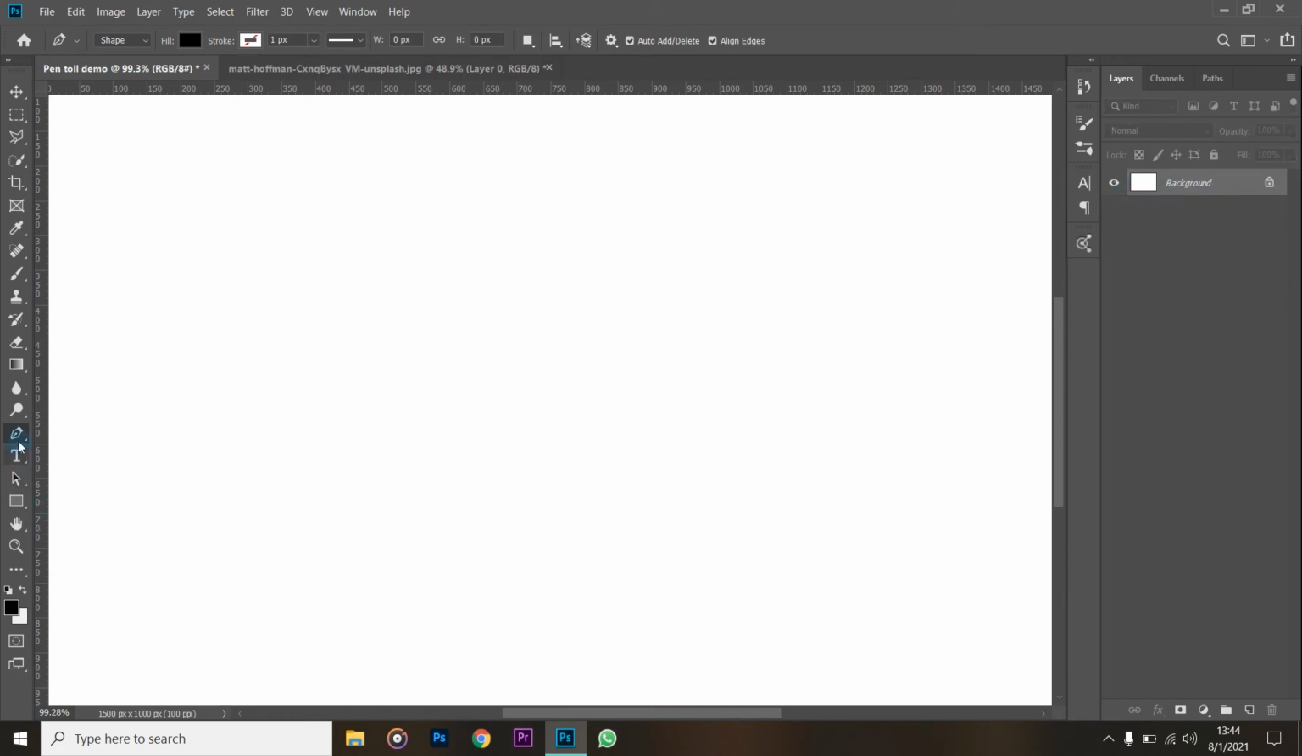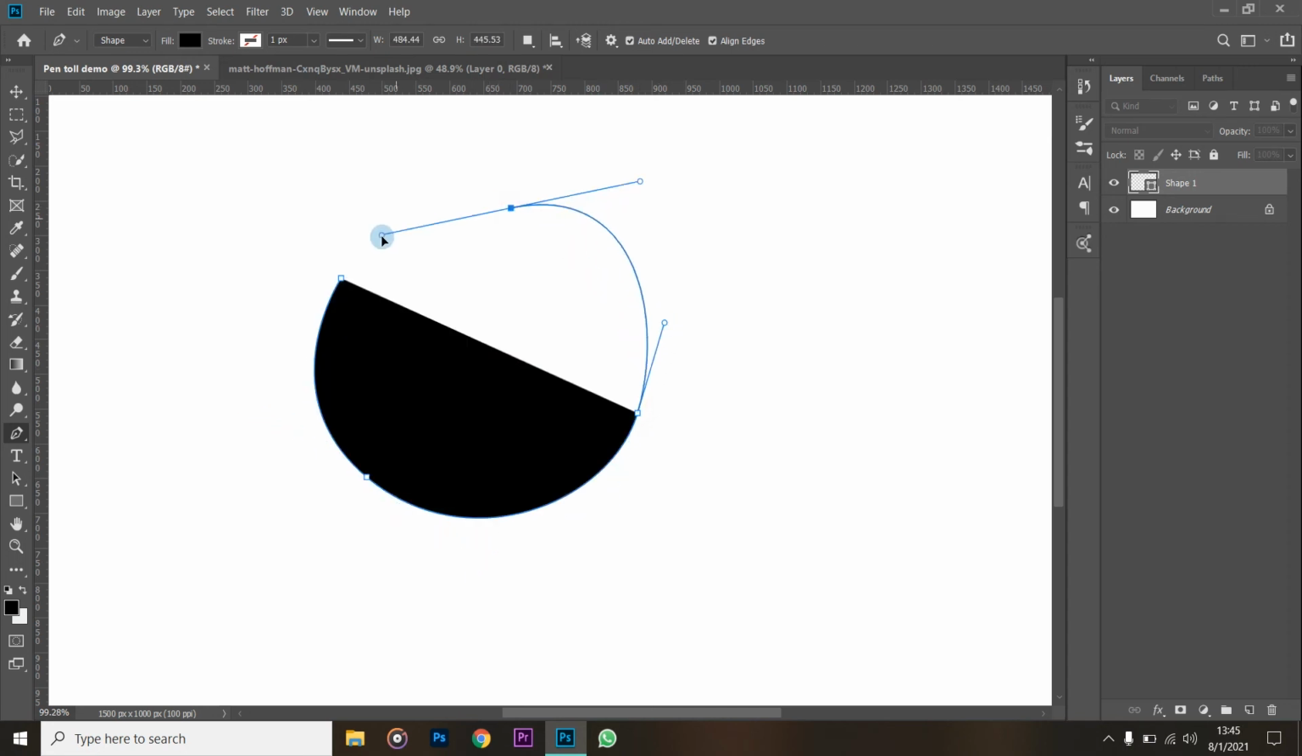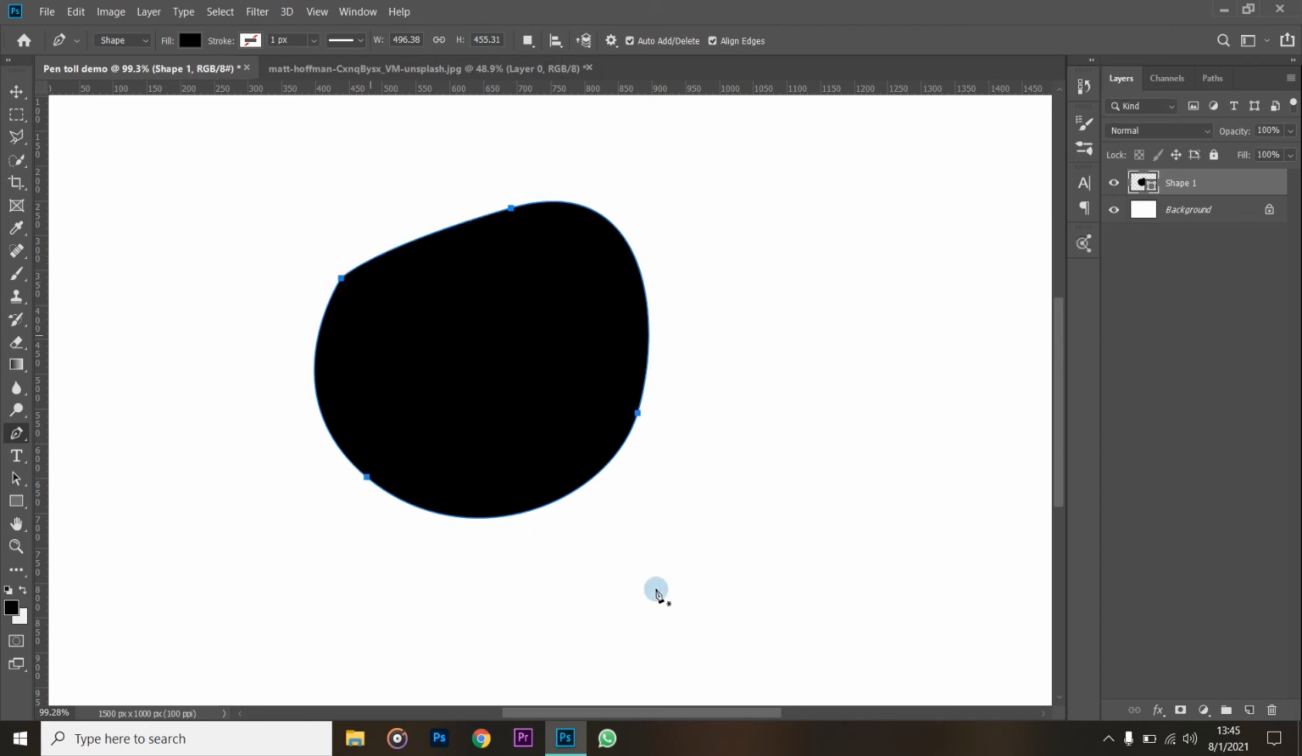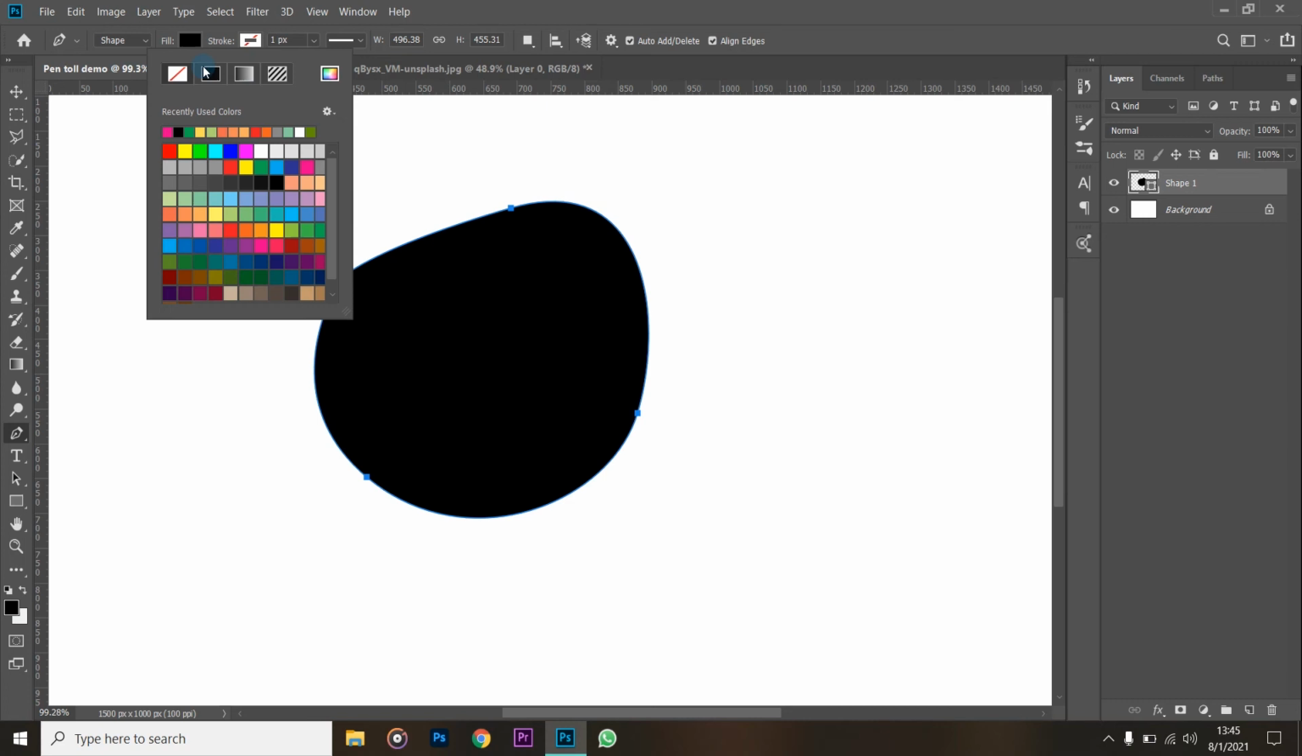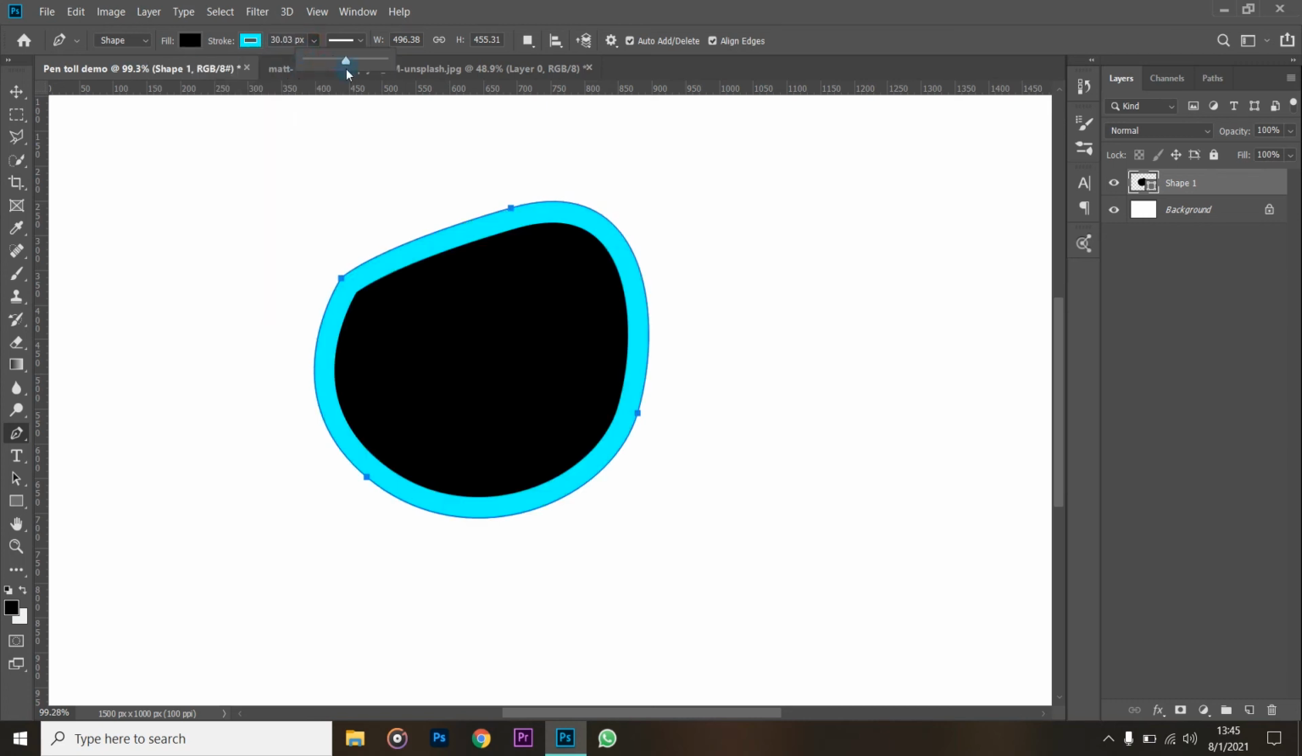Okay, so the pen tool creates vector shape, as I said. So if you want to create a shape, just like you create a path, the same way. Just click, hold to introduce a curve, and then you continue. Okay, yeah. So this is a shape. You can add fill here. You can increase the size of the fill here. Okay, this is a shape.